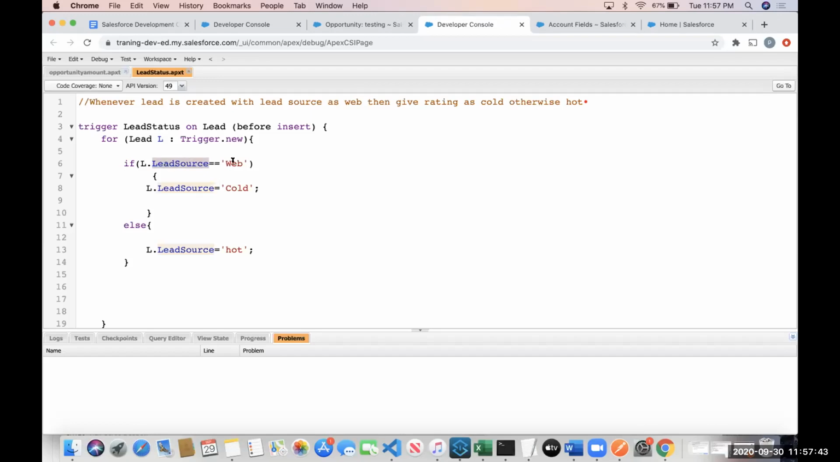If the lead source is equal to web, then assign the lead source as cold. No, it should be lead rating, right? Not the source. Yes, it's a lead. L.rating. Oh, okay. I'll change it here. So it should be lead rating. Yeah, you can update it now. That's fine.